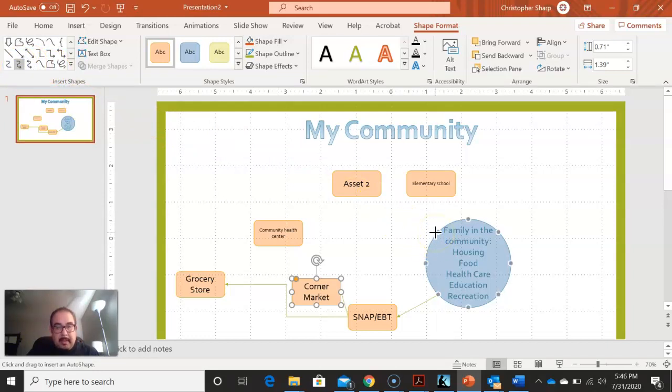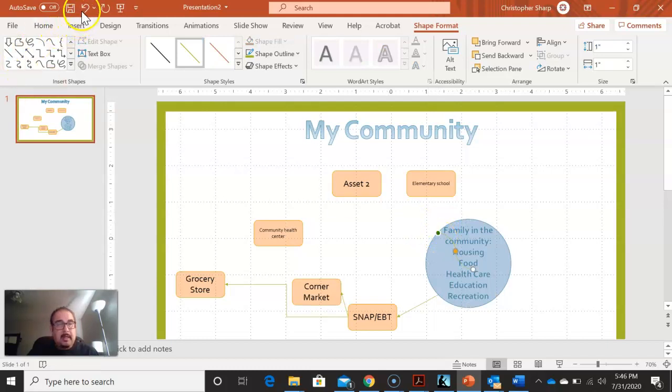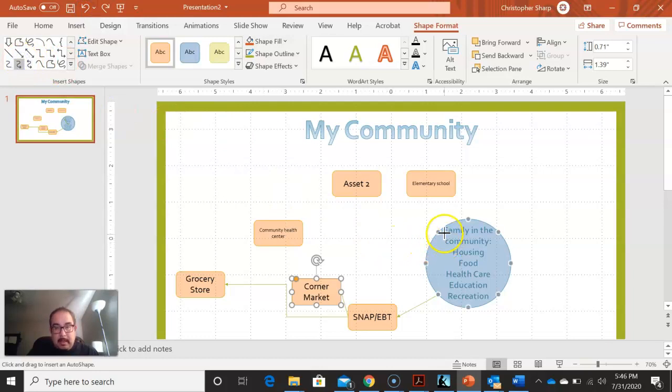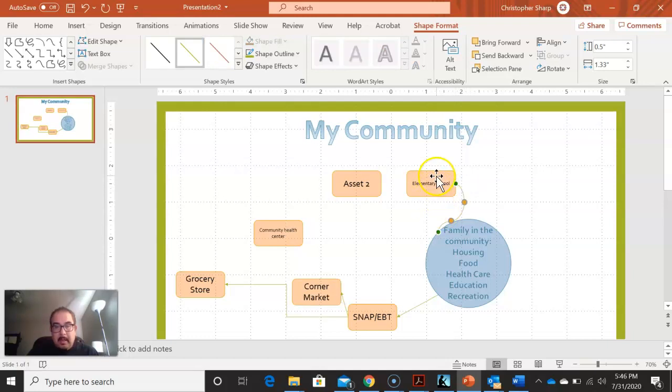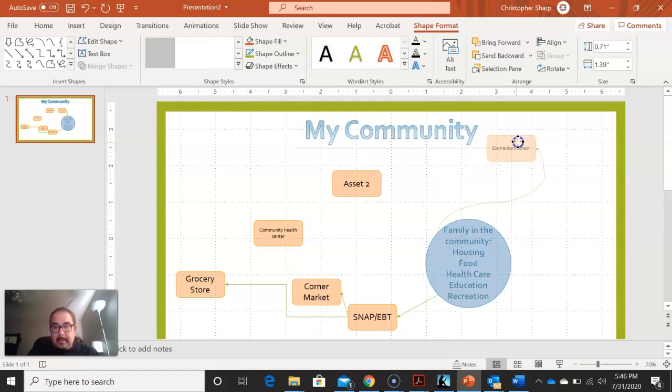Again, just find this. Oops, let's try it again. I'll undo. Try this again. I'm gonna hold on it, and then I'm gonna come to here. Okay. So you can see the arrow kind of looks a little bit differently.